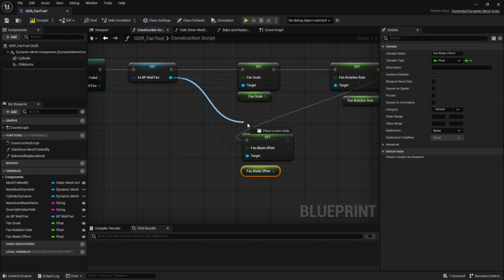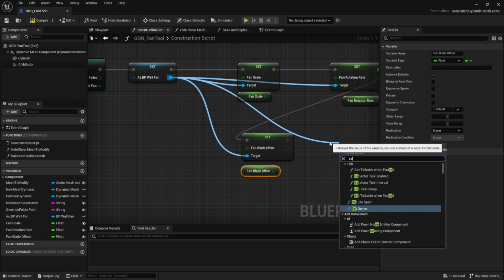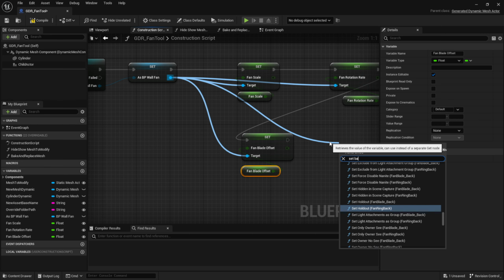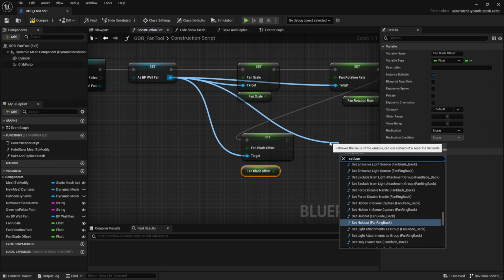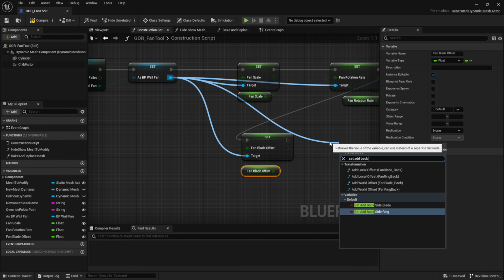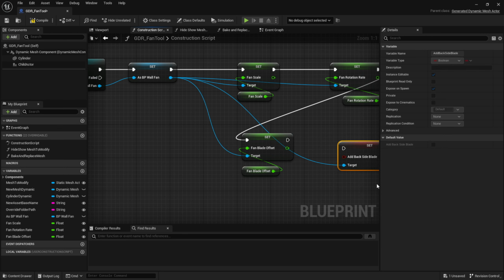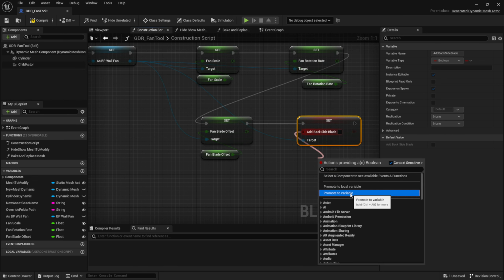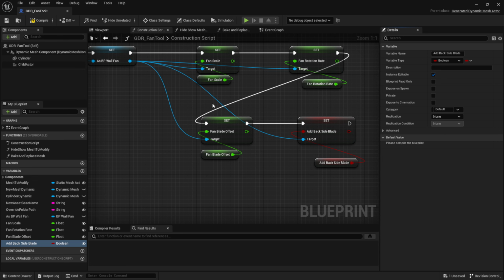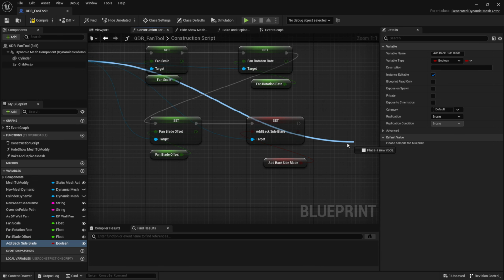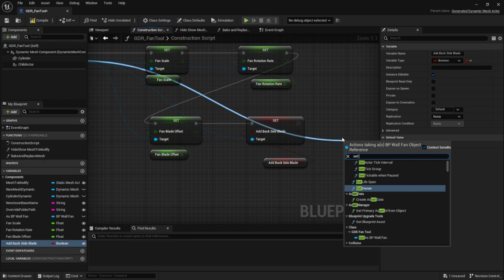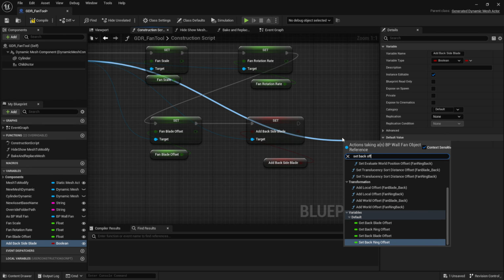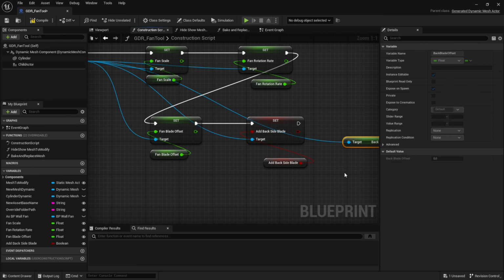Then we have a boolean for the back ring and the back blade. So set back blade. Add backside. Okay, we want to add the backside blade. So let's grab the boolean, promote it in here and make it instance editable. So we have an offset for the back blade as well. So set back offset, and that's the back blade offset.